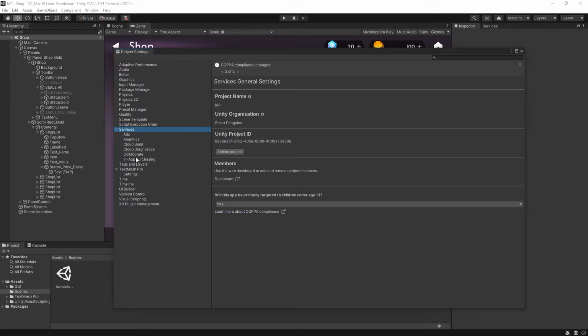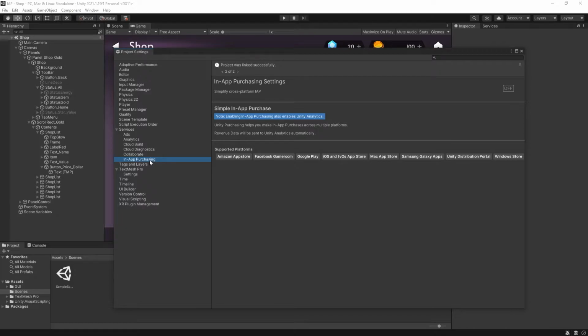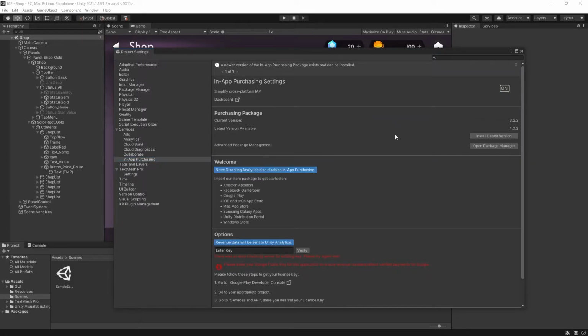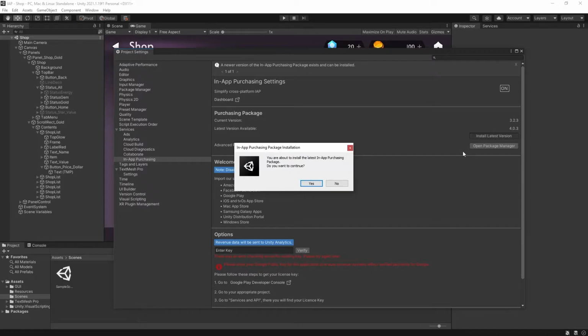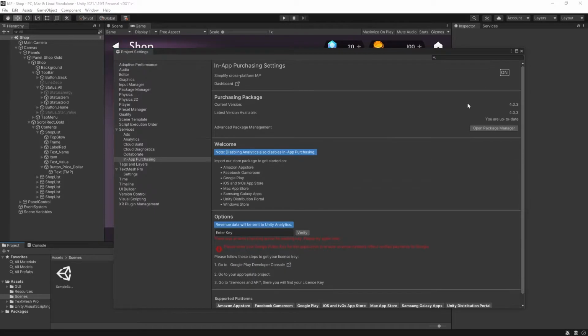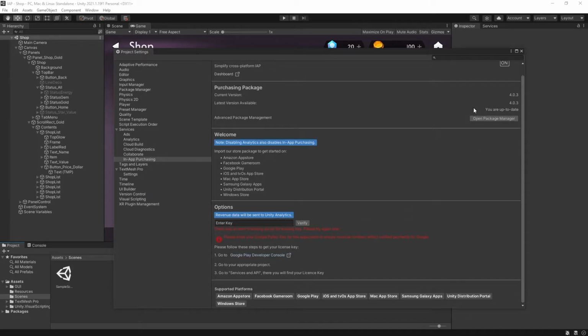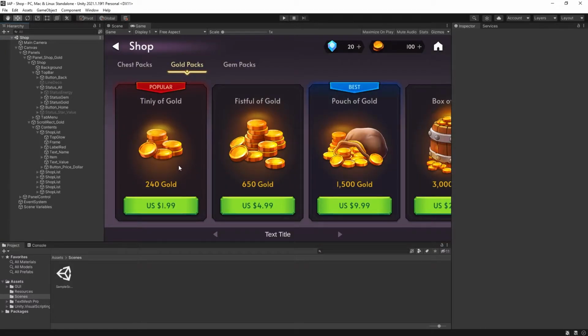And now we can go into the In-App Purchasing tab and let's turn it on by clicking on the off icon. Once that is done, you should get the icon turned to on. And in here, I like to install the latest version of the purchasing package, so you can go ahead and do that. Now that we are all up to date, right here you'll see an error and you can follow the instructions to fix that error. But let's go and quickly set up in-app purchasing.